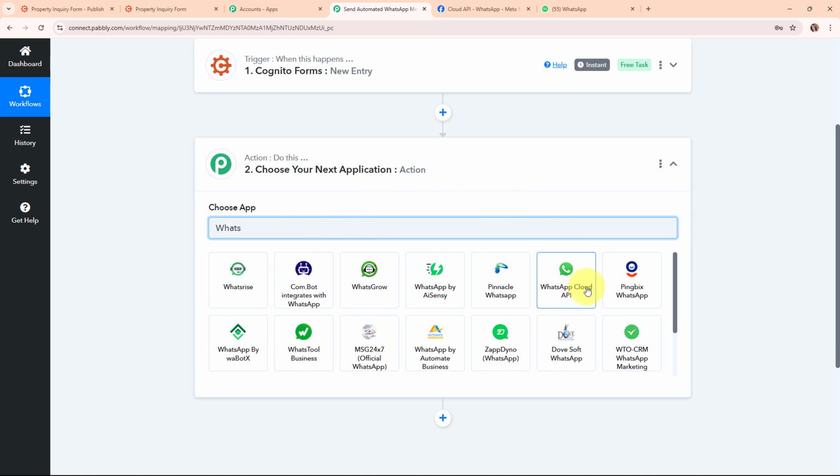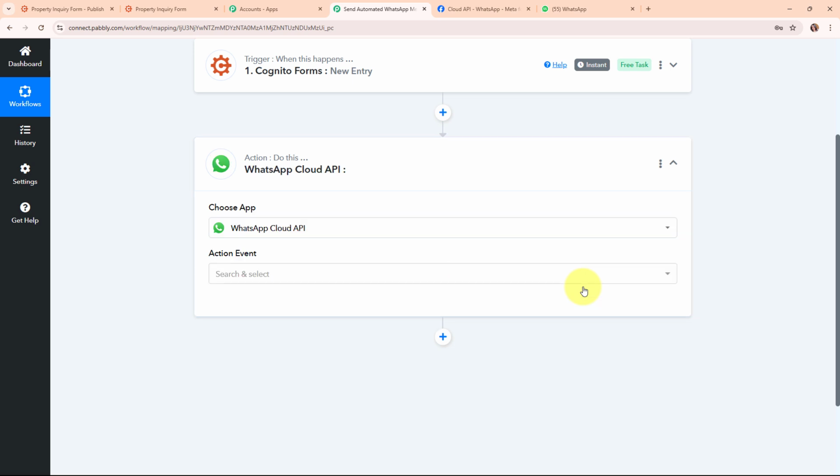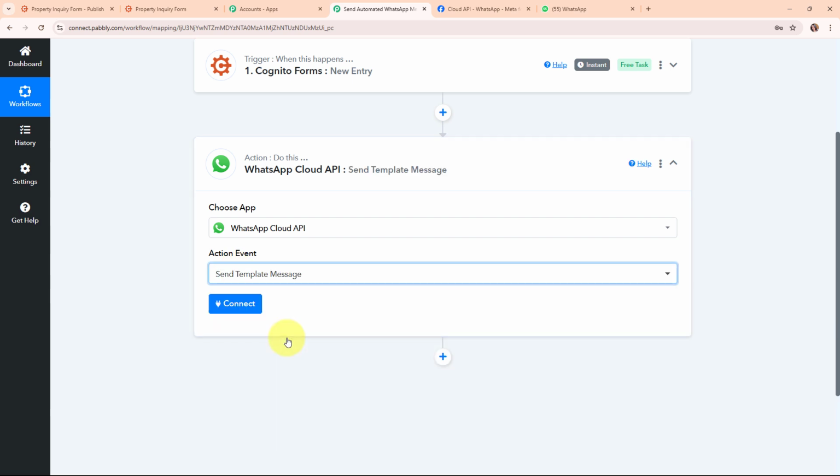So WhatsApp Cloud API is a tool that allows businesses to connect with their customers via WhatsApp through the cloud. It makes it easy for companies to send messages, notifications, and updates directly to their customers' WhatsApp accounts. So here in my WhatsApp Cloud API action step, I'm going to select my action event as send template message, so that whenever we receive a new entry through Cognito Forms, then automatically and instantly a WhatsApp message should be sent to that lead through WhatsApp Cloud API.